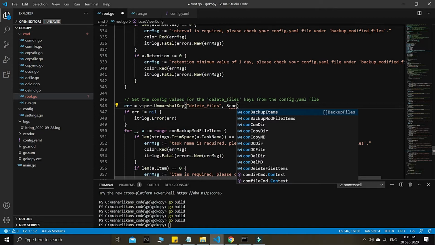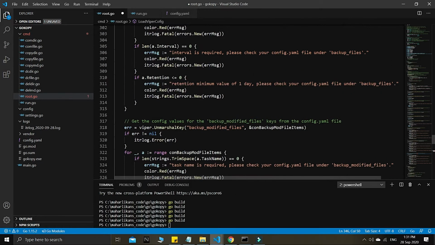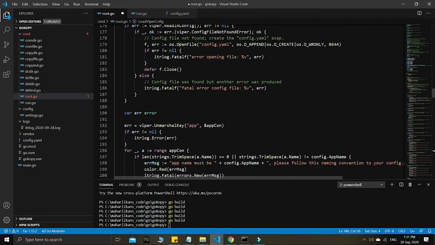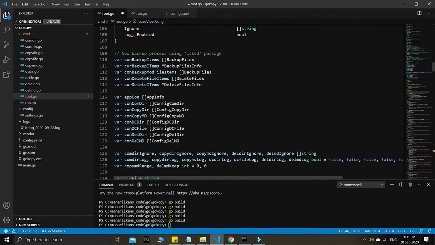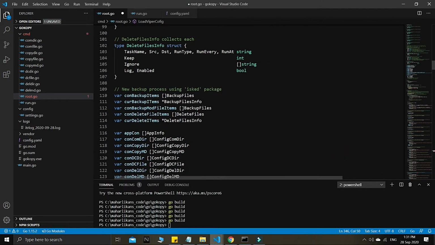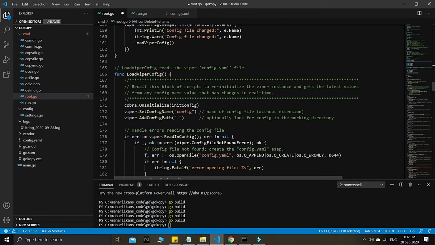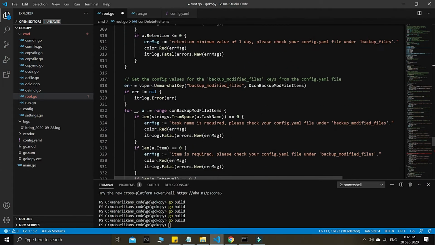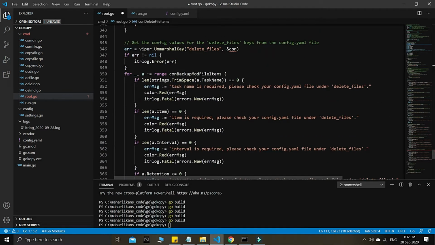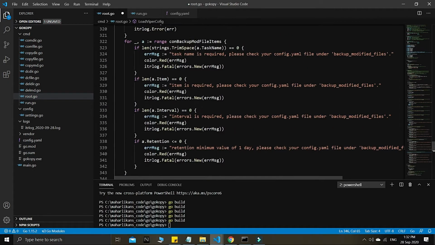Hold on, guys, need to go up. I forgot the variable name. This one, conDeleteItems, conBackupItems. Okay, I'll use this.